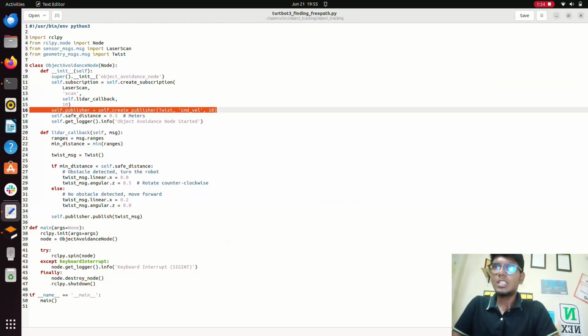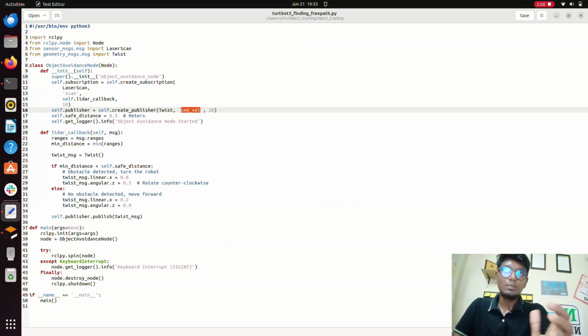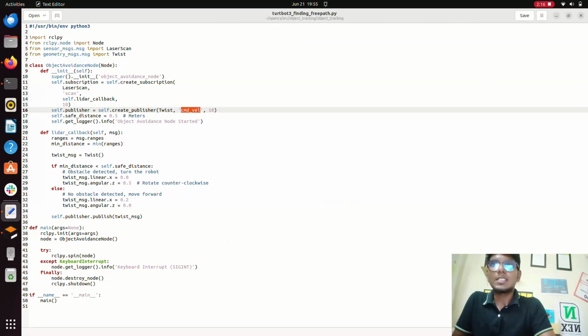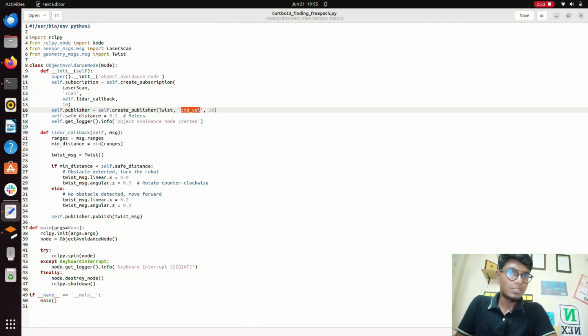Then we publish the information as a Twist type message, from the laser scan to the Twist message in velocity form, to the cmd_vel. So cmd_vel is going to be a subscriber to this node. So this node is going to be a publisher, and the cmd_vel, the wheel, is going to be a subscriber. So from the LaserScan message, we are converting it to the Twist message for the wheels, to control the obstacle avoidance part.